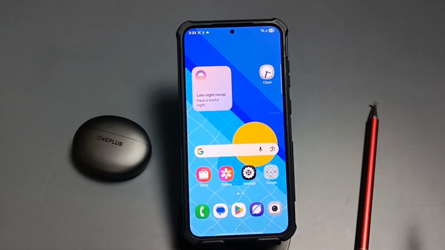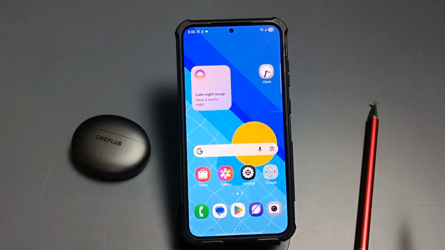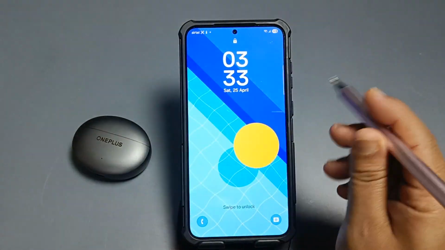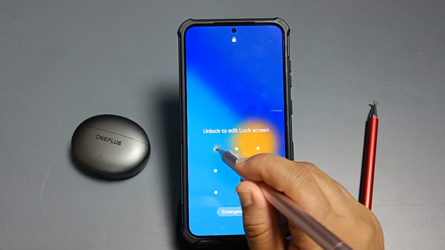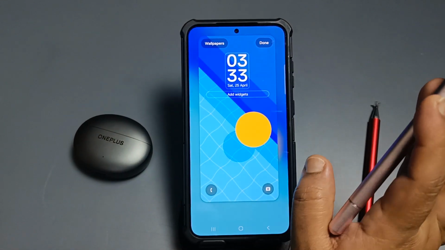So today in this video, I am going to show you how to add widget to the lock screen, like the clock widget or weather widget like that. So simply go to the lock screen and press and hold the lock screen. Now we can customize the lock screen here.